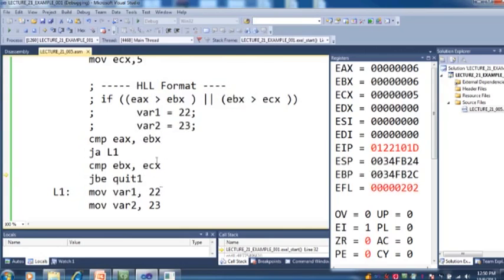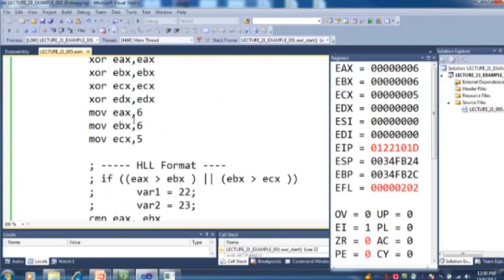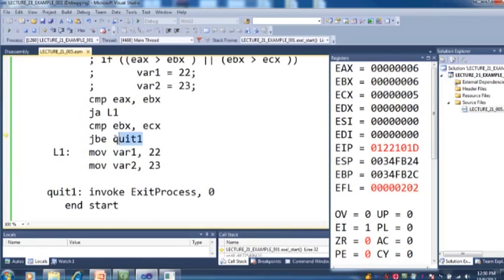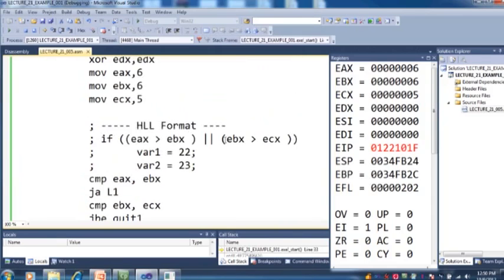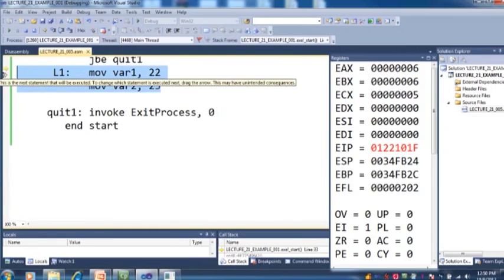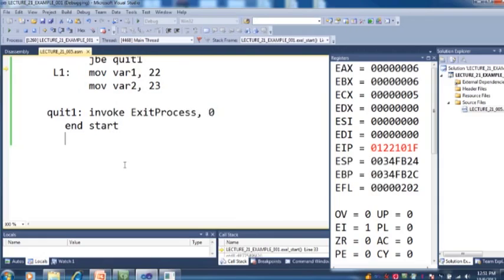So if this condition is false, for example, here is a 6, move EBX is equal to 6 and ECX is equal to 5. It means here we use the reverse logic, so we use below or equal, then it will quit, otherwise it will move these two values to variable 1 and variable 2. It means this whole condition is true. EBX is greater than ECX. It means these two variables will be assigned with these values and so on. Now this is all about the compound expressions.